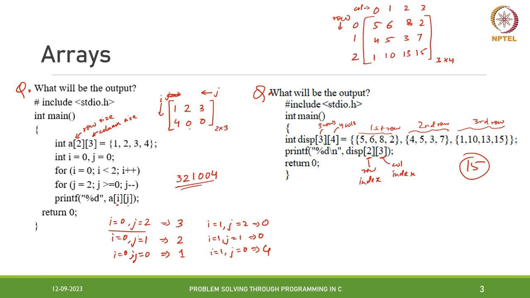Now you are saying column index 3, that means it's the last column of the array. So the last row and last column, the value is 15, right? So that is what will be printed here. Is that clear now?